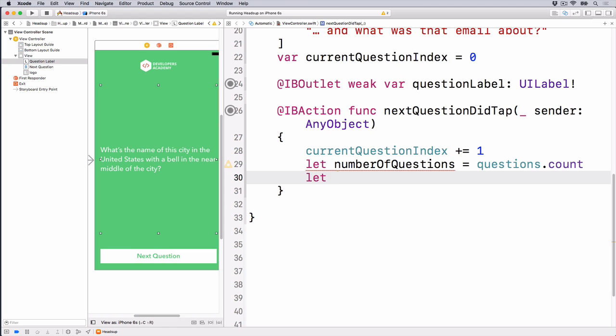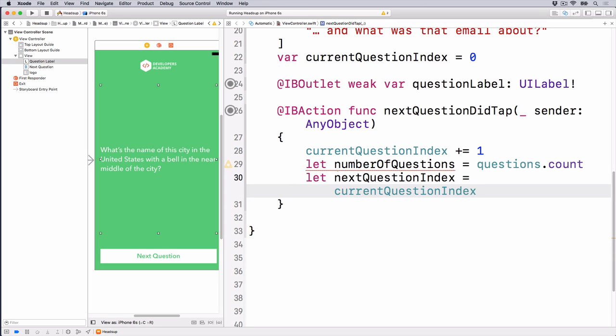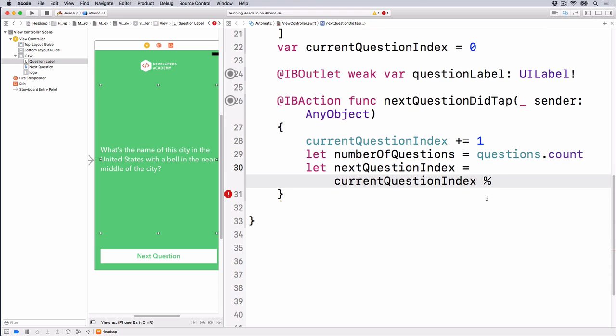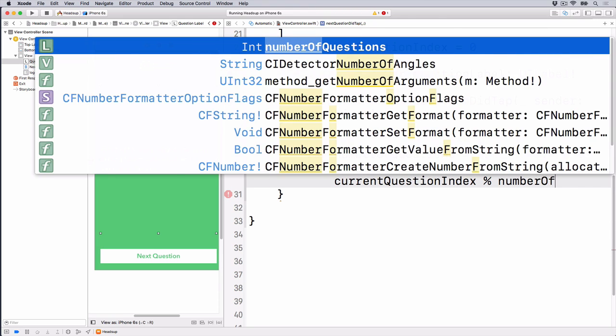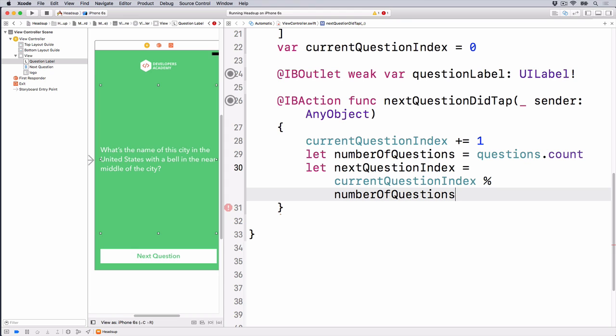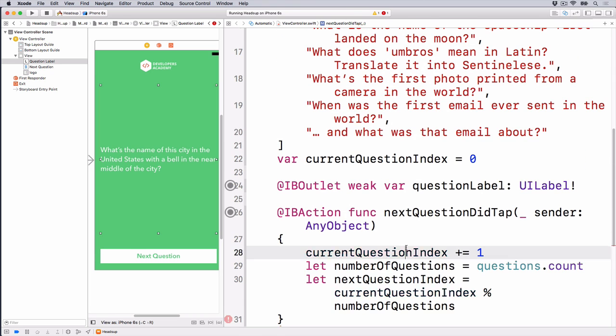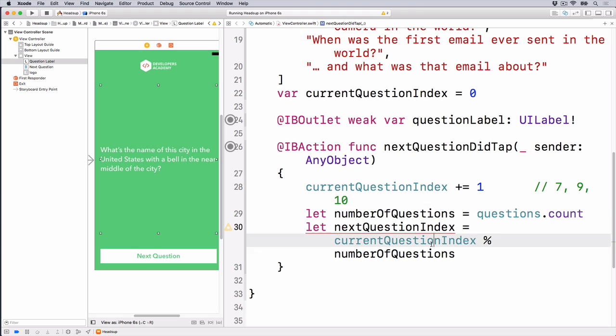So I will do it like this: let nextQuestionIndex equal our currentQuestionIndex, and then I will use the modulus operator, the percentage key, and then numberOfQuestions. Now, what this means is that if this currentQuestionIndex is like 7, 8, 9, or 10, then we use the current question index, 10, modulus. It means that we want to find the remainder of 10 divided by the number of questions.